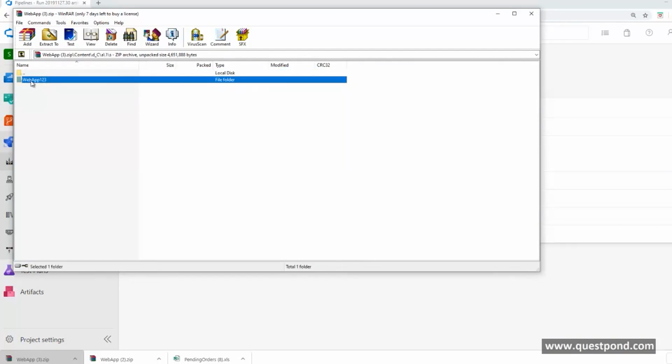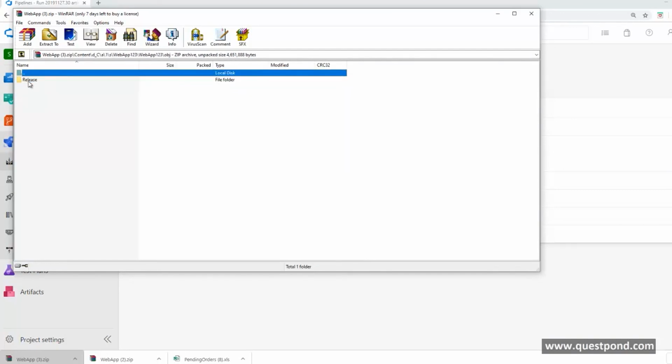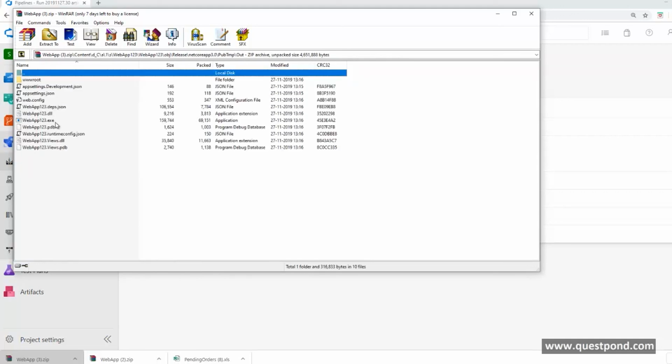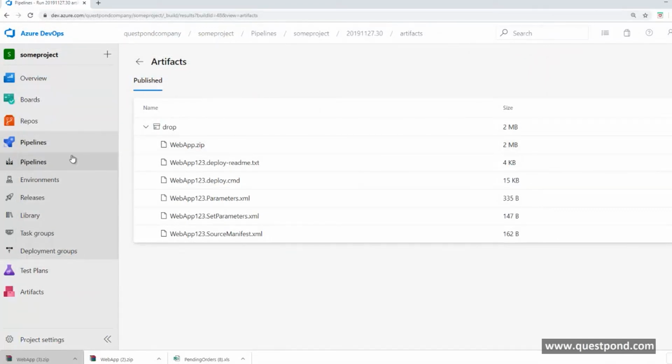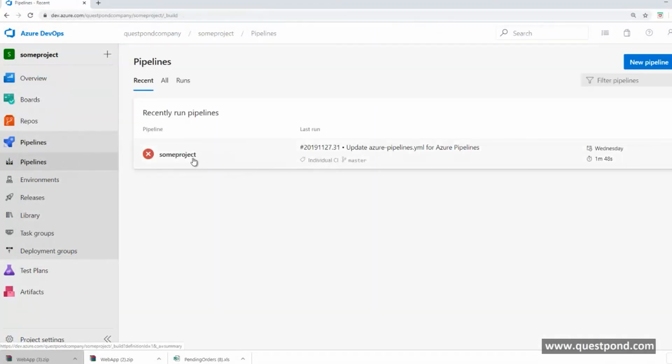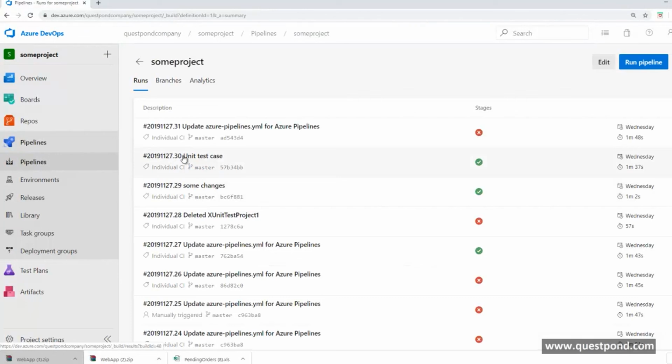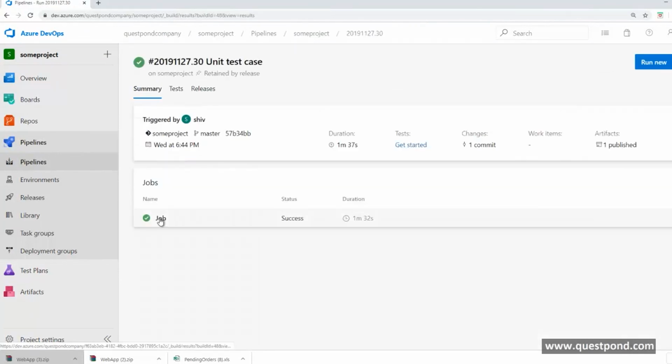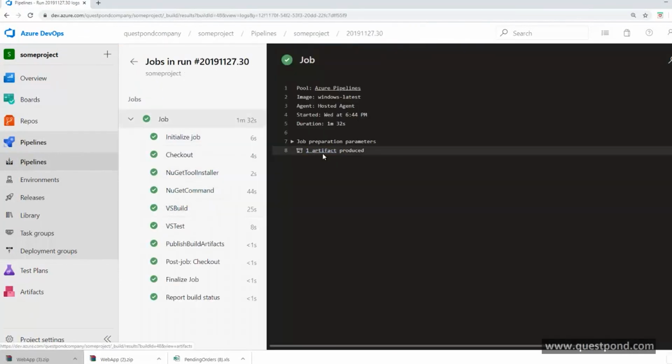That's the web app 123. If you go inside this, you would see your .NET Core 3.0 and you should see all your DLLs, right? So this is the actual final build. If you want to see your build, you can go to pipelines, go to the individual jobs, and in the jobs you can see the artifact.